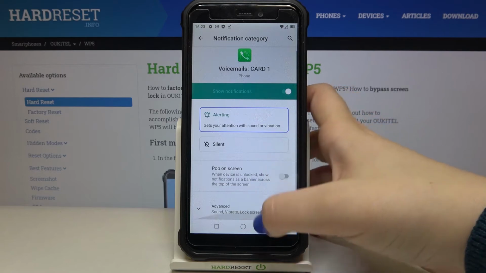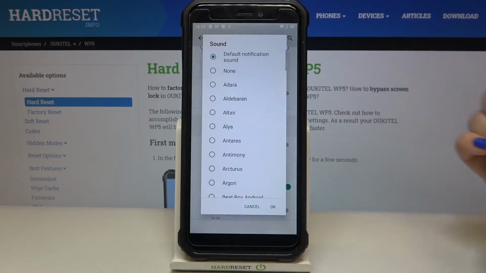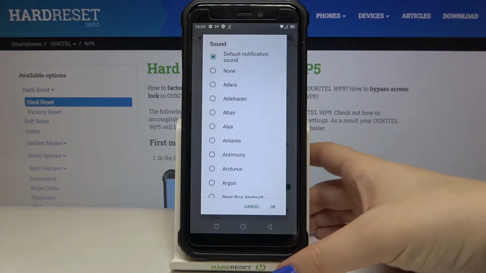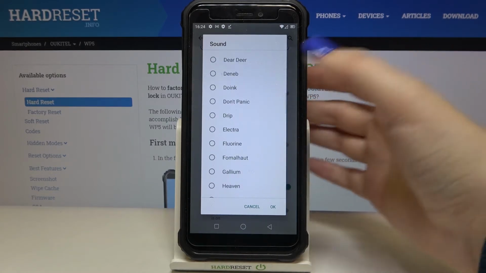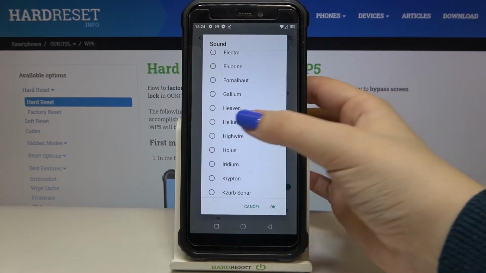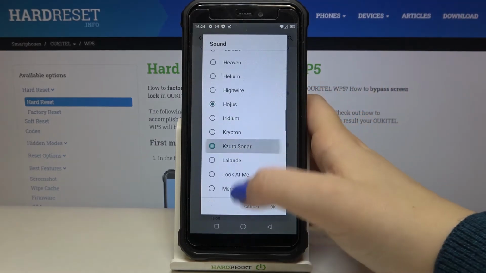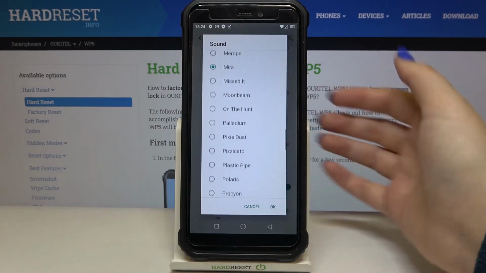As you can see, here we have to tap on advanced, and here we've got sound options, so let's tap on it. And right now we've been transferred to the full list of available defaultly installed sounds from which we can choose, and in order to listen how the particular one sounds, simply tap on it and you will be able to hear it, listen to it, and then you can decide which option you'd like the most.